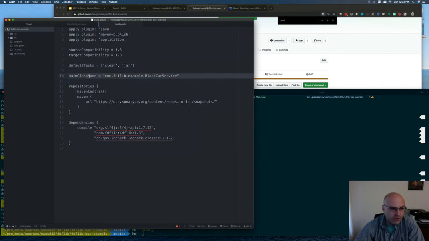I also say, what is my main class? Like, if you think of this in standard Java context, this would be the class with your main, right? That's exactly what it is. It's the class with my main. So we'll look at it in a moment, but I have a com FDFLib example black car service, which is my main in it. And then I have my dependencies.